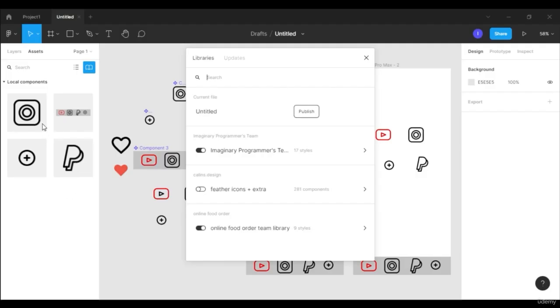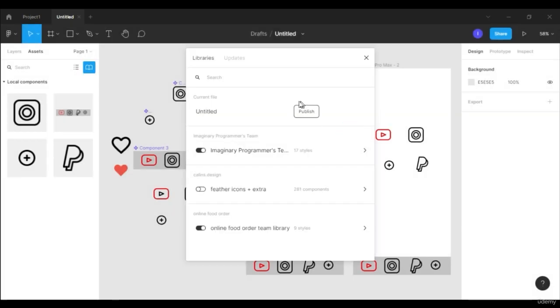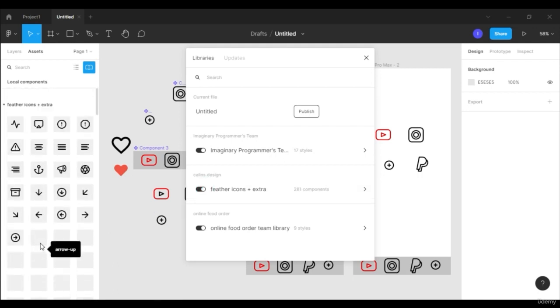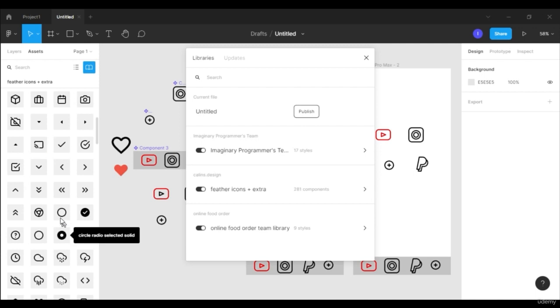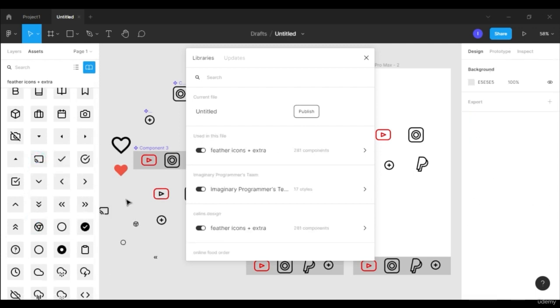If you want to use these components in many projects, you can use them, but currently I'm using the free version, and if I click on this, you can see it is telling me it is only for the professional account. It is not for the free account. There are many other options, like I downloaded this Feather icon file from the Figma community, so I can use this. Let's switch this on, and you can see the icons like this, and I can just drag it, so I can use these icons in my projects.